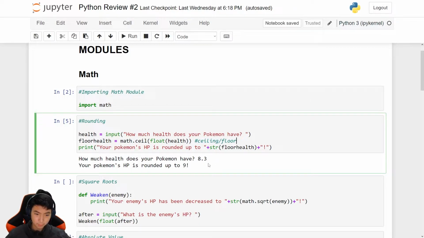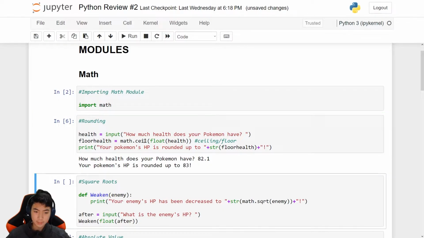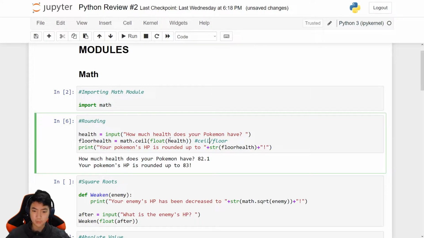Now we rounded 82.8 to 83, and yeah, you can decide between ceil and floor, which one you want to round it up or down. Let's move on to the next one.